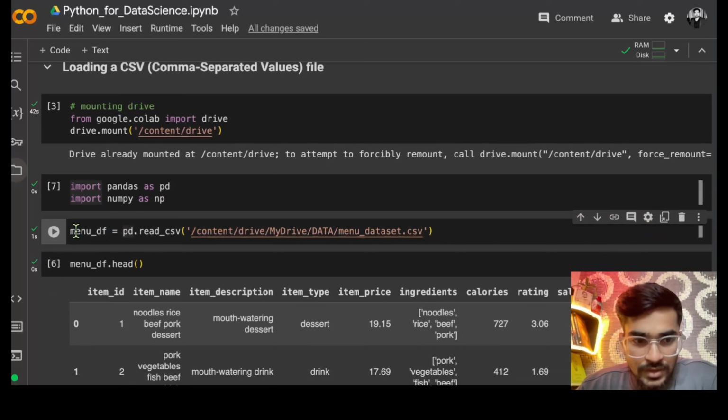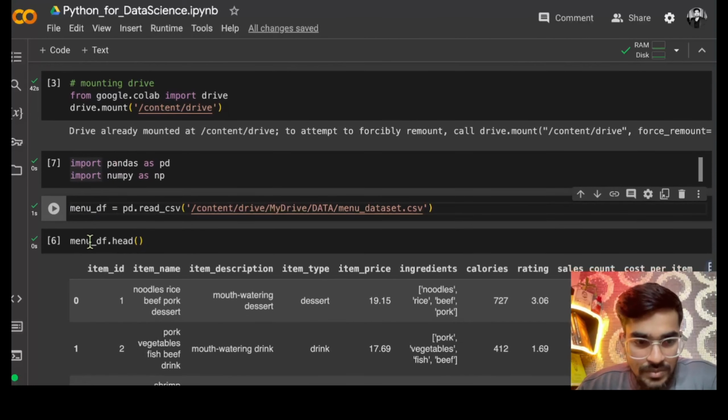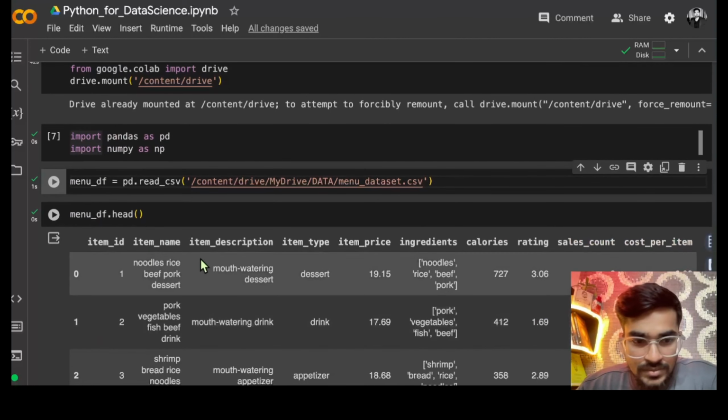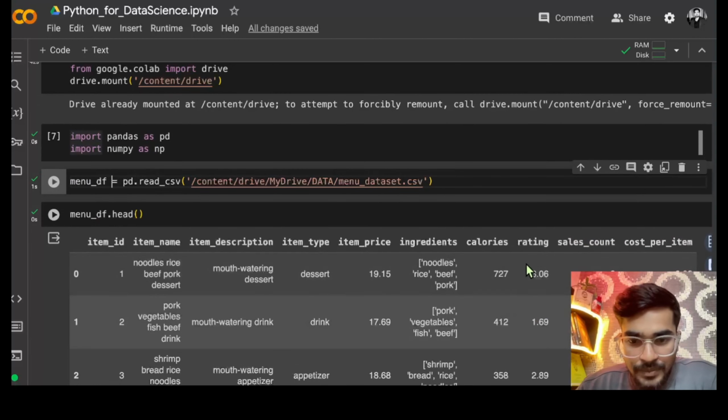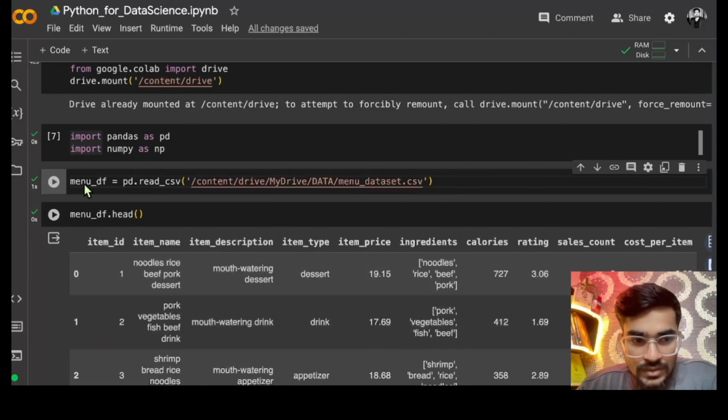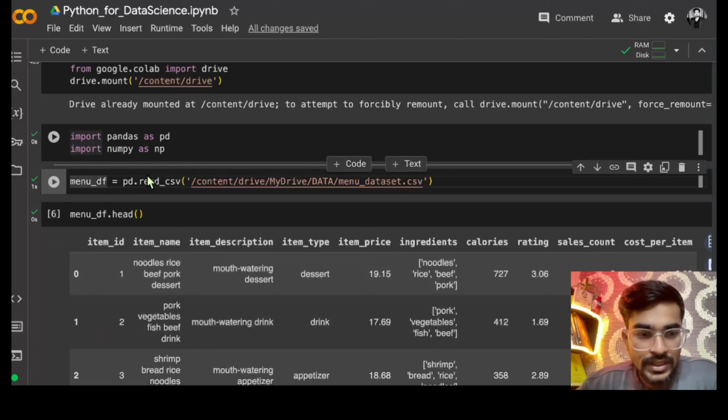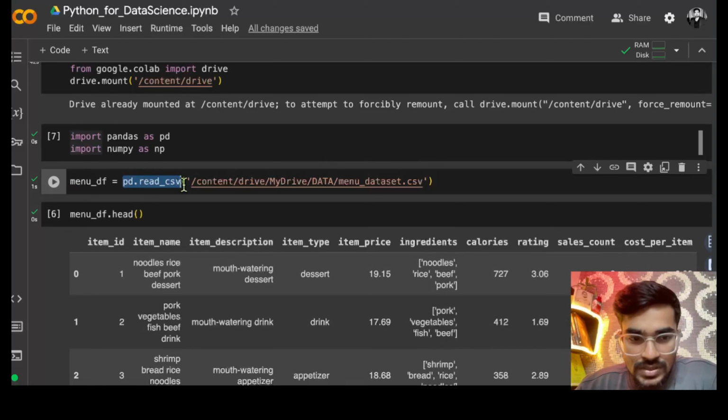So let's say I'm naming the data frame menu df, since it is a data set related to a menu that has items, item descriptions, prices, ingredients, all of this kind of thing. Now how can you import that? You just have to use pd.read_csv, since this is a CSV file.